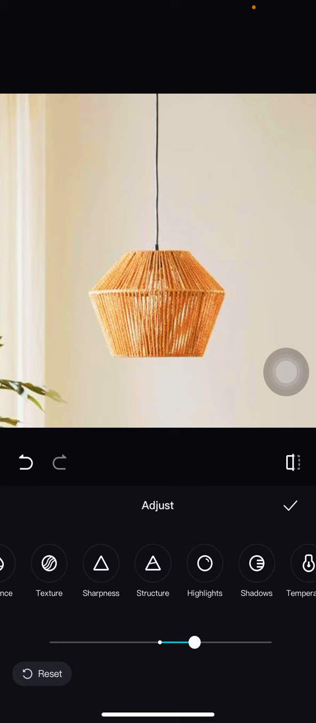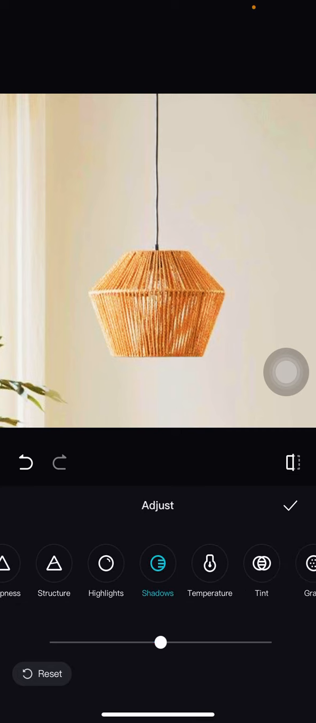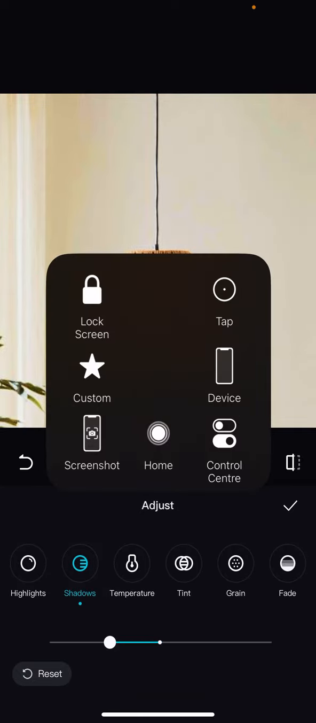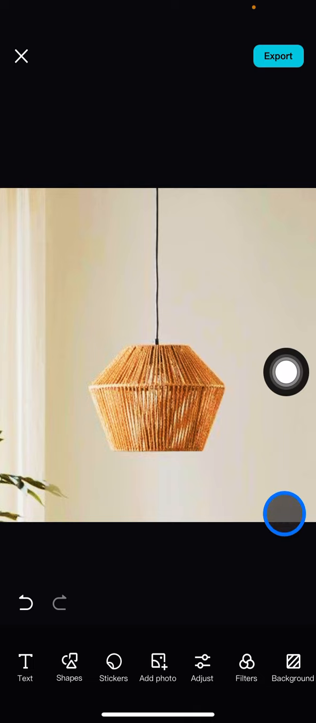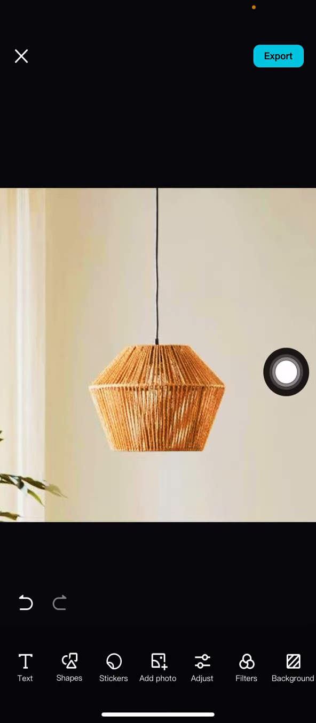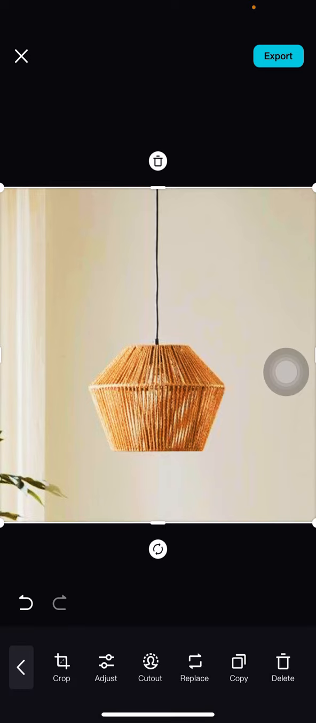Adjusting it just depends on what you really need for this picture. Now after you find everything is just right, you just need to tap this checklist button, and you can also see the before and after of this by tapping it.